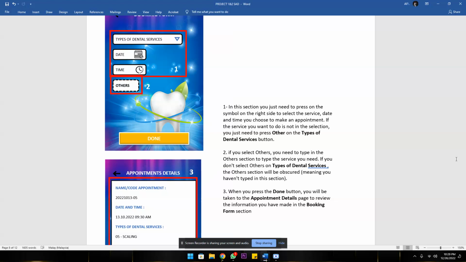Number 2, if you select Other, you need to type in the other section the service you need. If you do not select Other on type of data service, the other section will be obscured, meaning you do not have to type in this section. Number 3, when you press the done button, you will be taken to the appointment details page to review the information you have made in the booking form section.